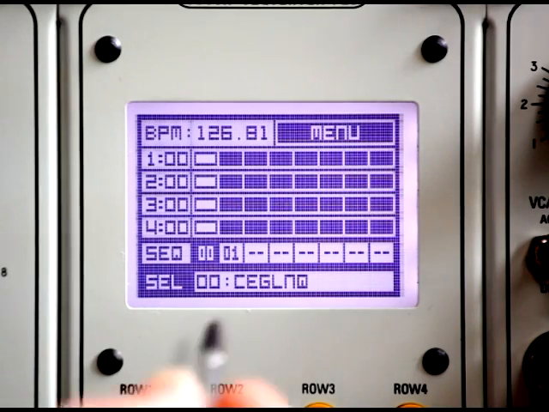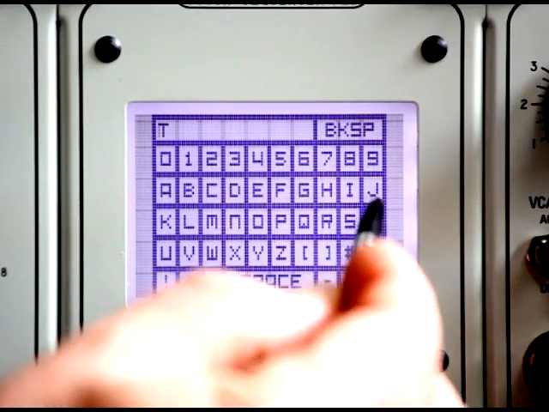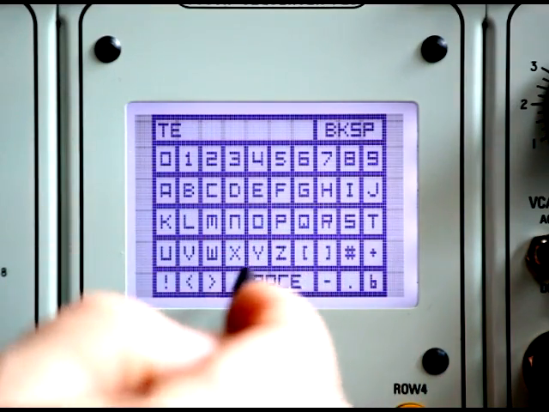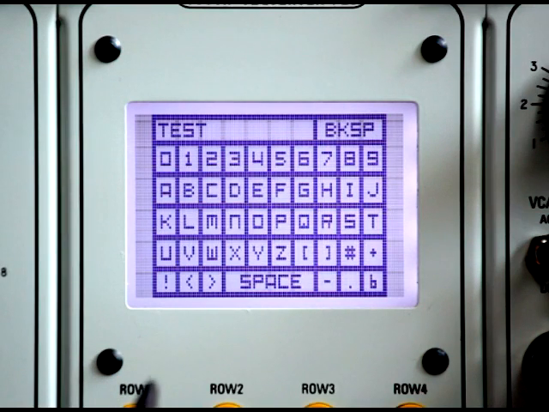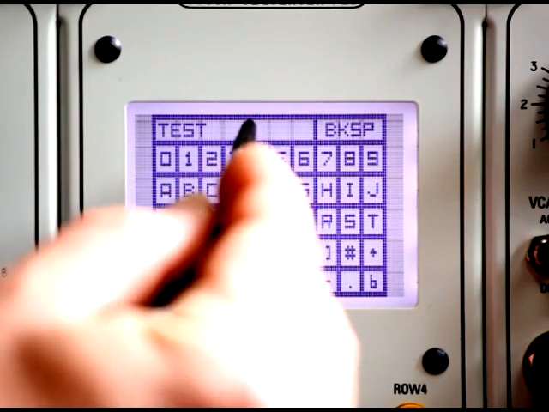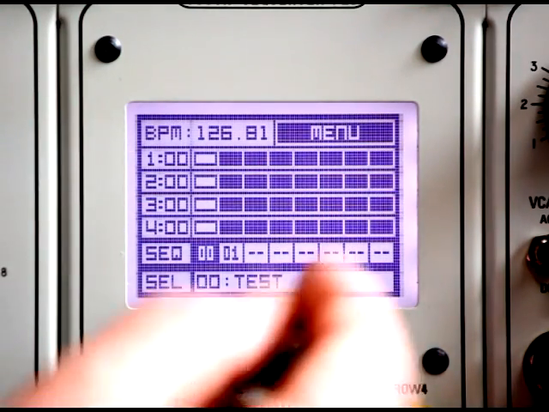To the right of the song selector is the song name, which can be changed by tapping on it and typing in the new name on the screen keyboard. We'll name the song Test. After finished typing, simply tap the text area at the top of the screen, which will return us to the previous main page. The last thing to show you is the menu button.